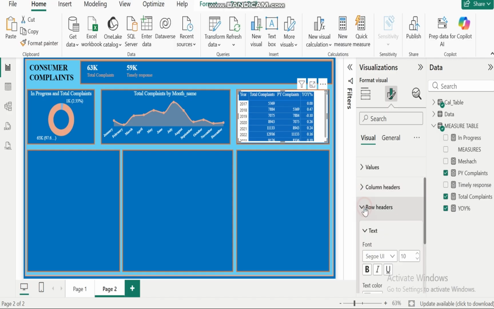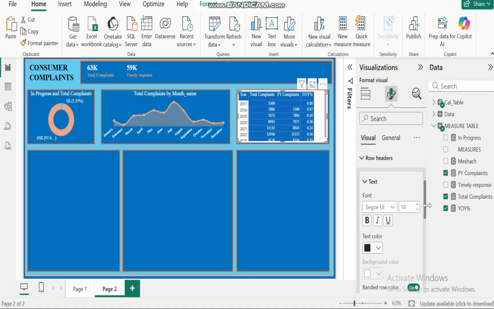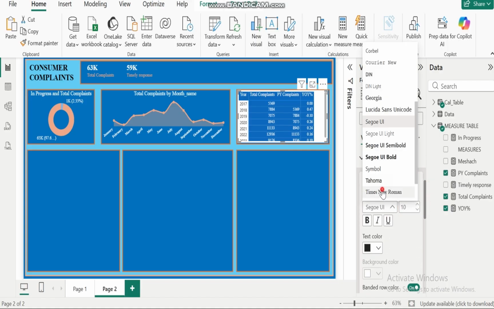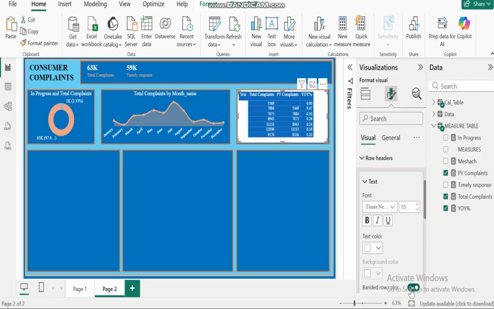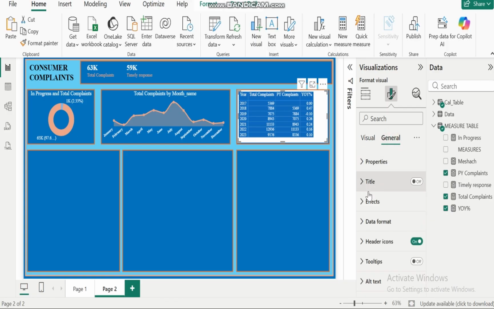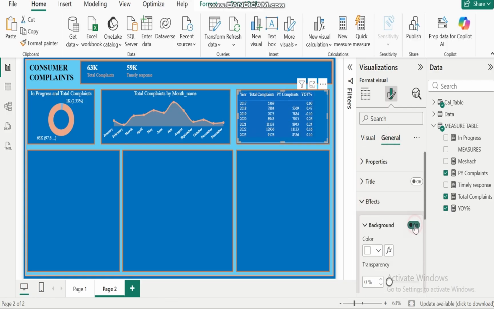Now for row headers, let's change this to Times New Roman, and for the text color we want to make it white. Then for the background, I like to turn this off and choose this color for the background, so that we have something like so. For good measure, I'm going to go to my effects and turn this right off, so that now I can have something like so. Now this is looking pretty good.